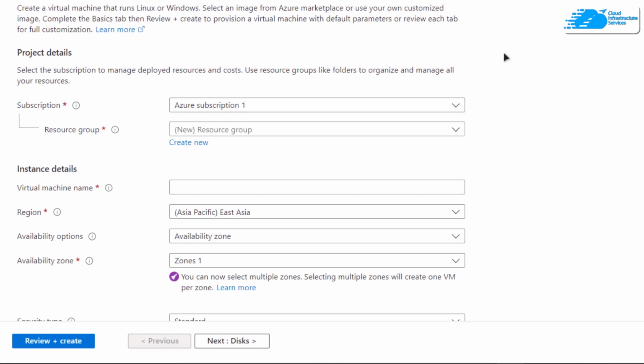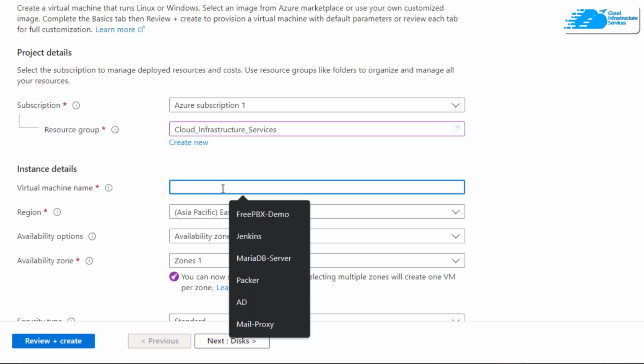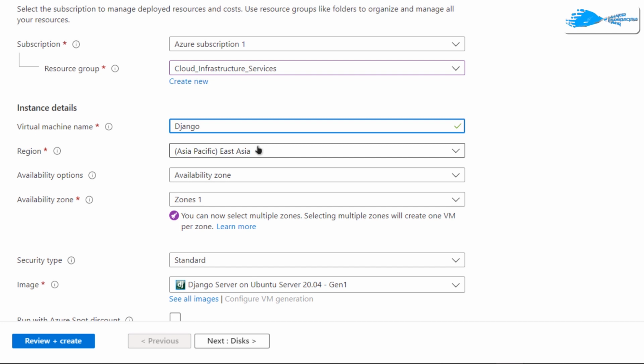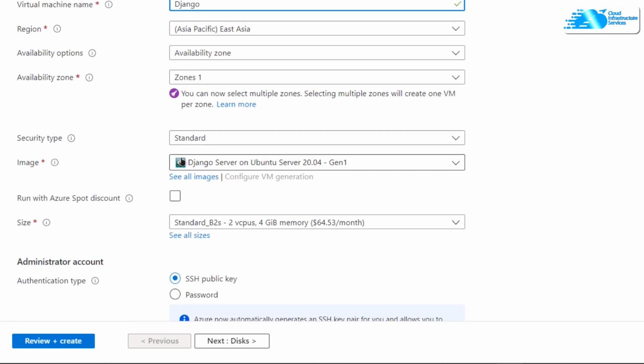So choose the subscription that you have, choose a resource group by either creating a new one or by choosing an already existing one, and then give your virtual machine a deployment name. So I'm going to go with Django. After that, choose the region or zone where you want to deploy your virtual machine. And after that, make sure that the image is the one that you got from the link in the description box, and then choose the size according to your requirements.